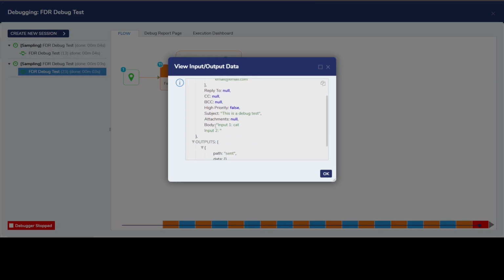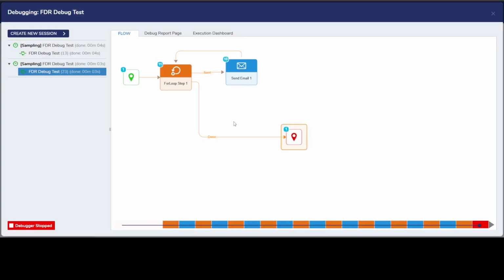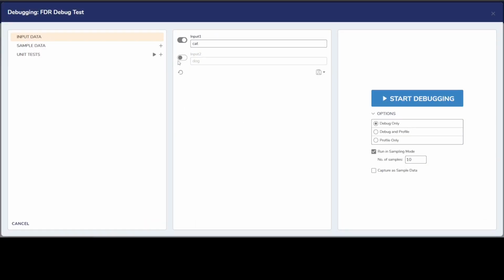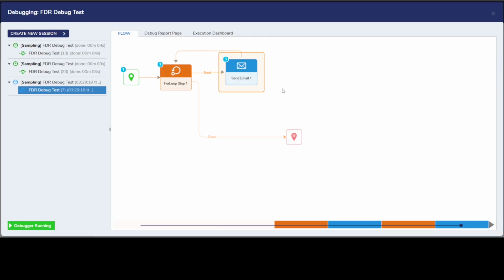Then I can look at this and I can see here that input 1 cat did go through and input 2 left me with a blank because I did mark that as I toggled that off, right? And marked it to not display when I ran this session in the debugger. I can flip these. I can change this to something like 7, for example, run it again just to demonstrate one last time.